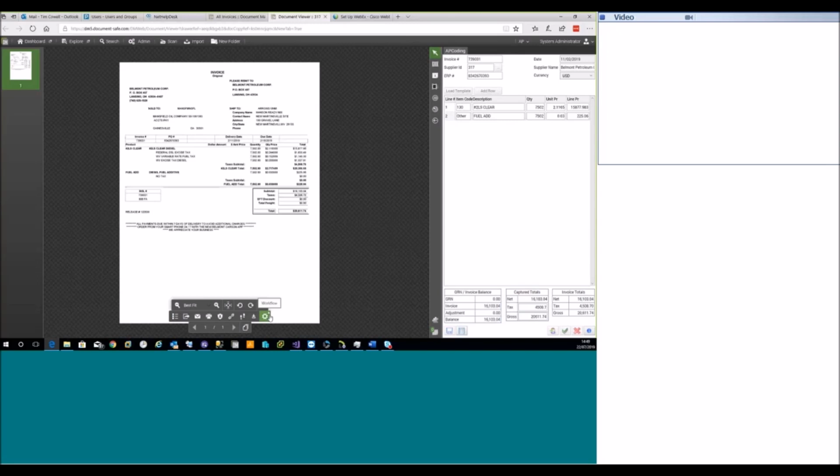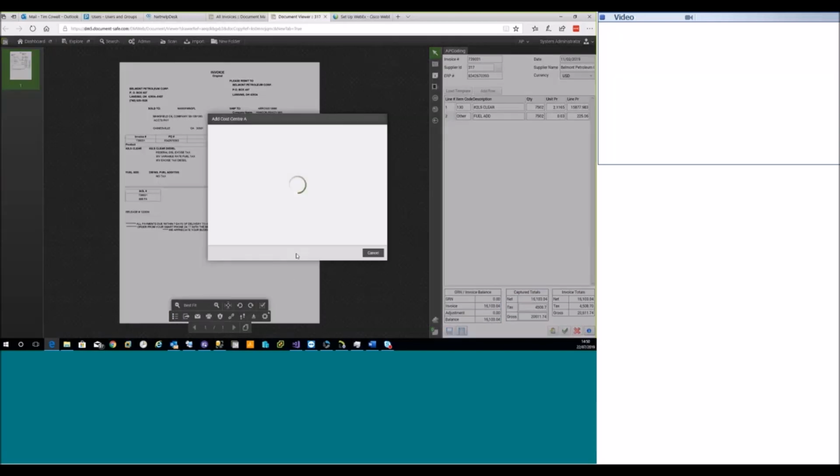Now I've done this as a manual thing. If there were hard and fast rules, we could say, for example, always add for a particular vendor, it's always cost centres 1 and 2 or so on. But for now, I've just done this as a manual thing, and I've used out-of-the-box Document Manager workflow to do this bit. So if I go to the workflow button, I can now add cost centres that need to approve this invoice. So I'm going to add cost centre A.